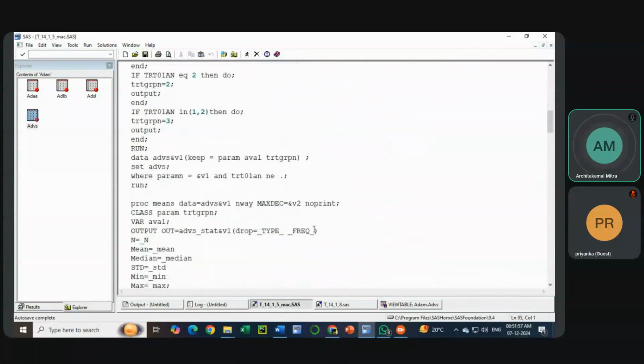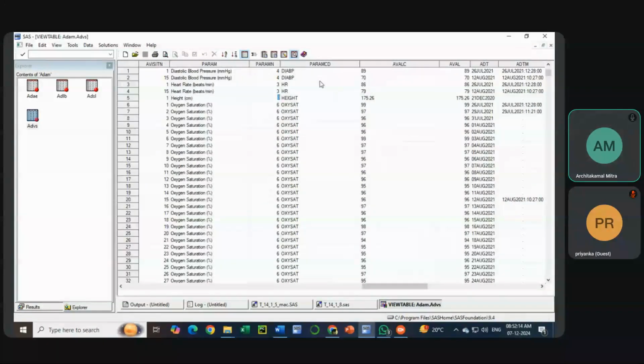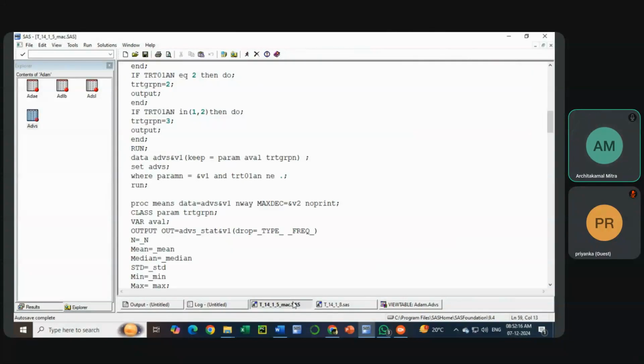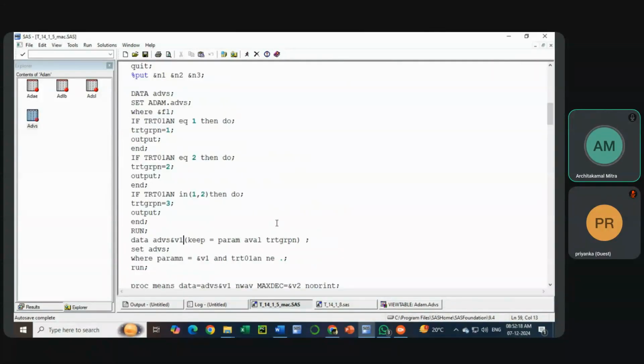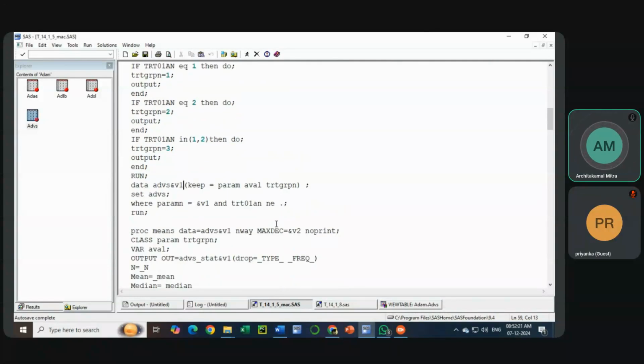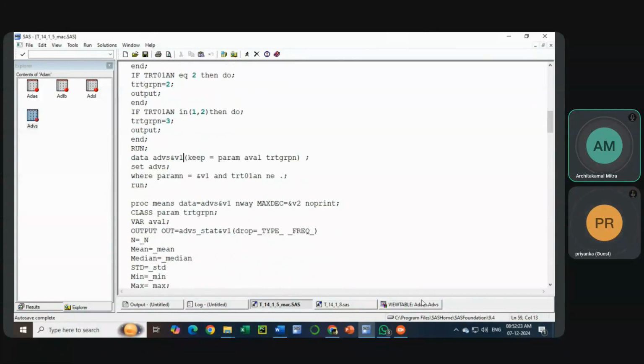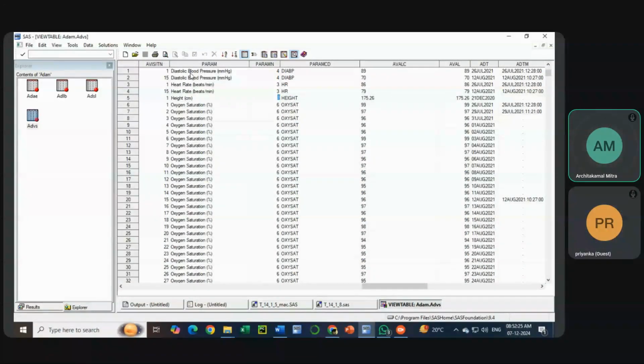Again, go back to the code. Data, we are creating ADVS 8 so that we know ADVS 8 has all the details of the height of all the patients from ADVS. That's why I'm keeping. Set ADVS, and what we are keeping is only parameter, eval, TRT GRPN. What is parameter? This is the parameter. Eval means what is the value? This is the one.